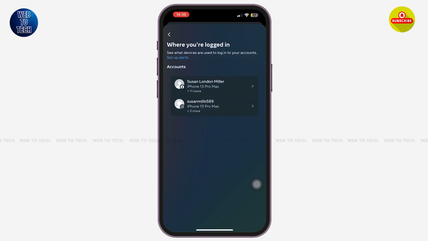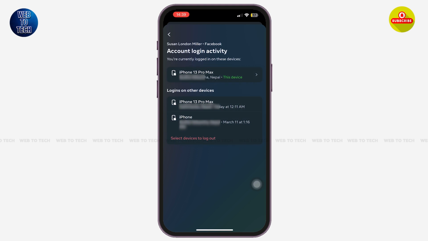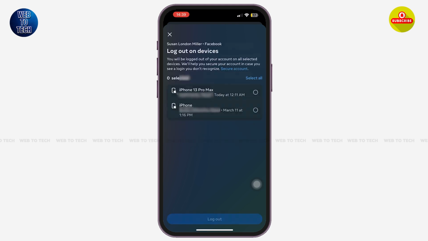Once you are here, you can see your Facebook account and other accounts as well. Now select the option of your profile picture with the Facebook logo on it. Here we go. Now you can see the locations and all the devices that you are logged into. In order to log out, just tap on the option of Select Devices to log out at the bottom. Now select all of these options that are given on your screen in order to log out of all devices.